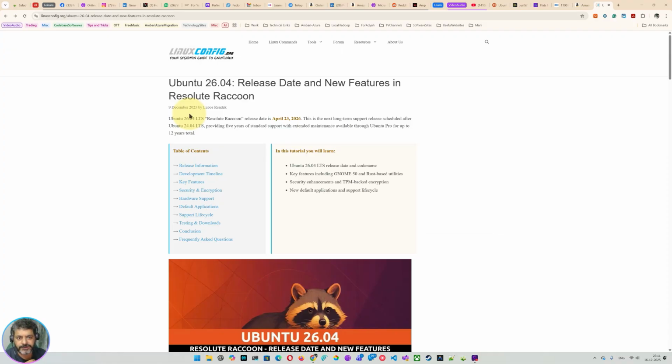So Ubuntu 26.04 is available for download now. Actually, it will be officially available next year, April 23, 2026, but the ISO file is available for installing and testing purposes. So basically, Ubuntu 26.04 LTS is known as Resolute Raccoon.